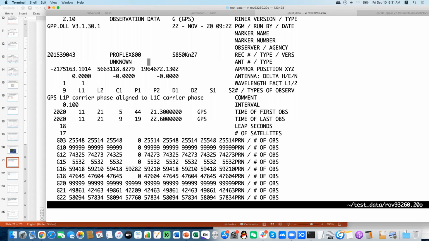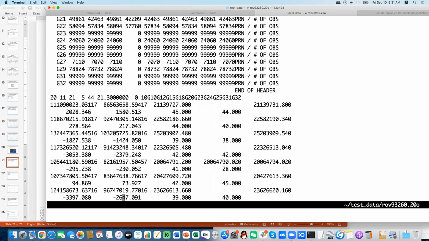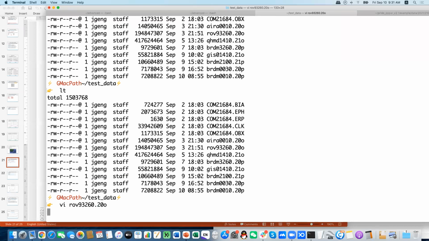So you can just manually make corrections on the head part of this file. You can see this file is 10 Hz data. This is 21.3 for the first epoch, and for the second epoch, 21.4. The sampling rate is 0.1 seconds, so it is 10 Hz data.